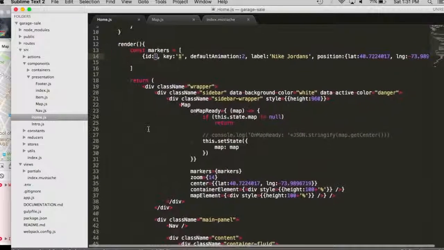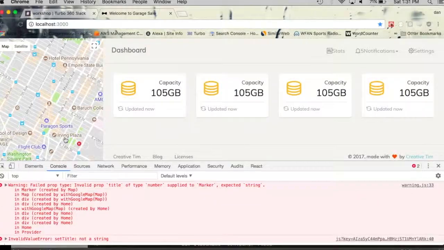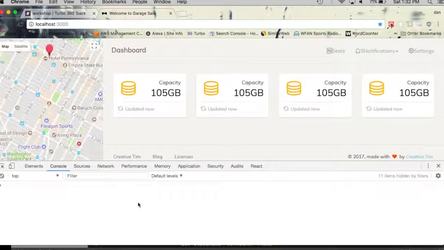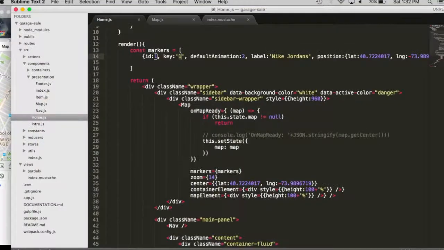So the error said we expected a string, but you provided a number, so I converted it to a string. Cool. It works. That makes sense because the key is a unique identifier, not a numerical identifier. Stupid mistake.